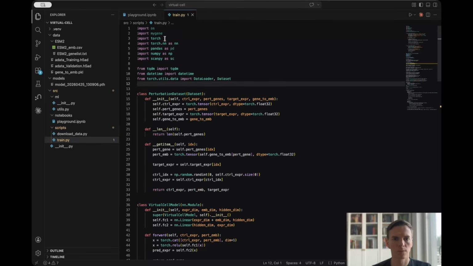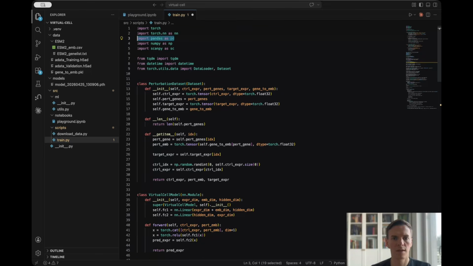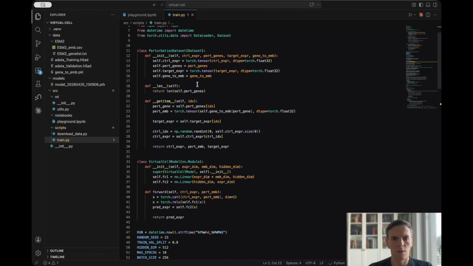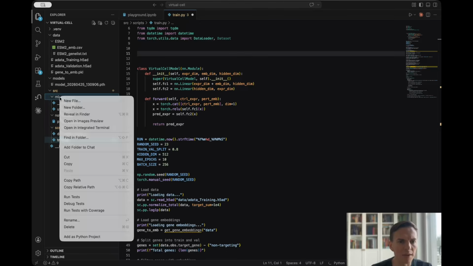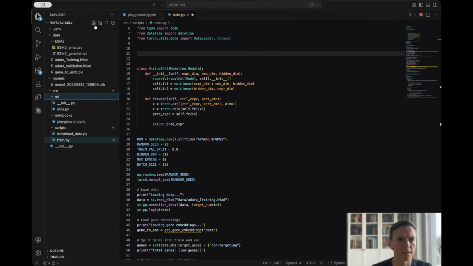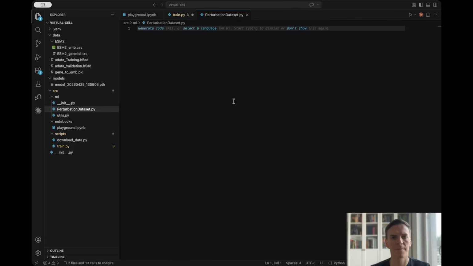Now this is now gone. We want to move this as well to a separate file, and actually it can be here in ML. It makes sense. So let's call it perturbation dataset py.